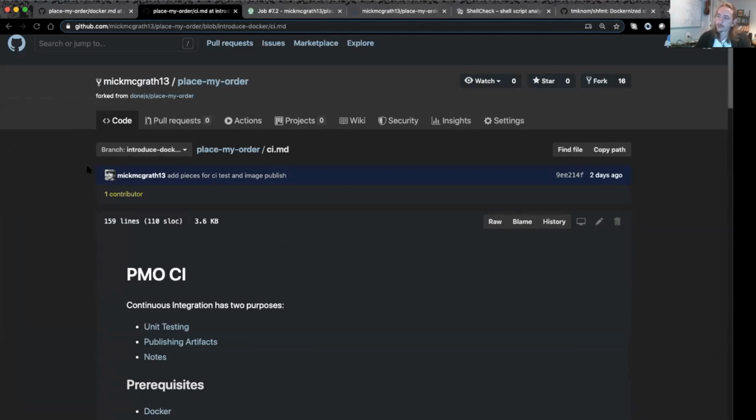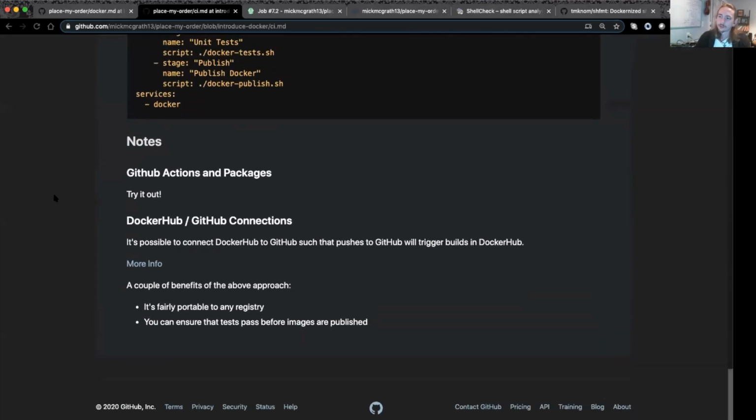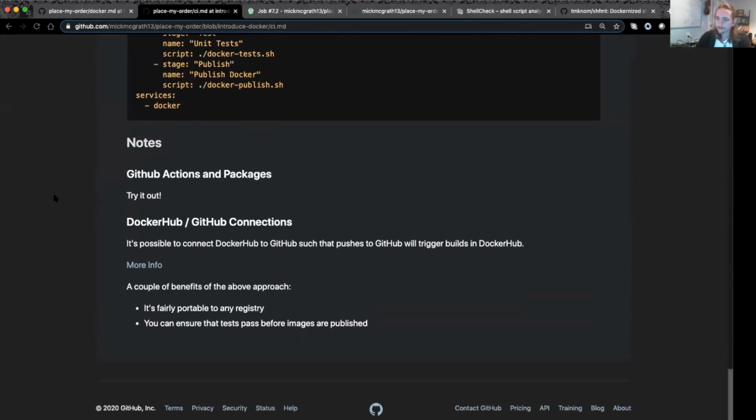So now when you're done with this, you'll have continuous integration set up with tests running, and your artifacts being published to Docker Hub, and then you can start pulling it into Elastic Container Registry or Kubernetes or whatever it is that you're using to orchestrate your containers. And that is the end of my talk. Are there any questions?